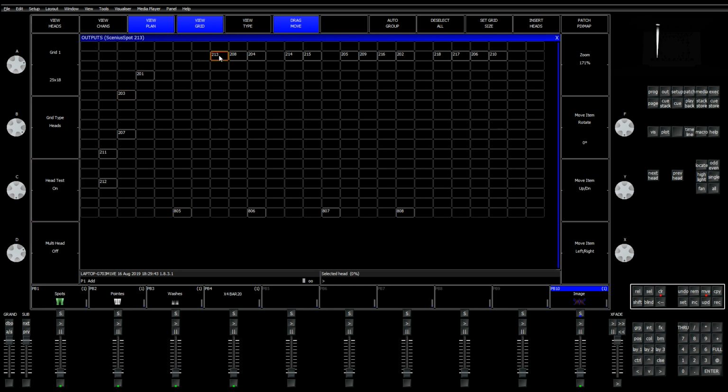213, that looks like the front of the stage. Yeah, 211, 212, 213. In that case, I'm going to move 214 and 215. Yeah, it's something like that.